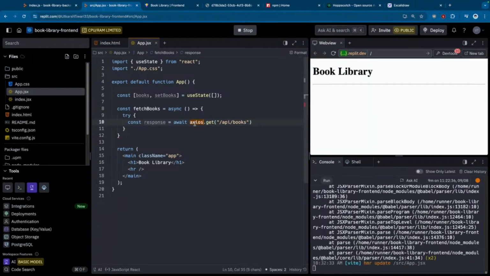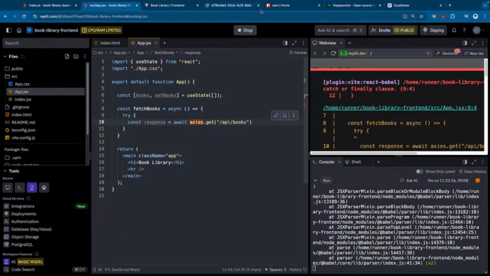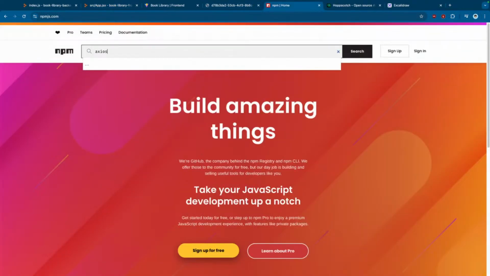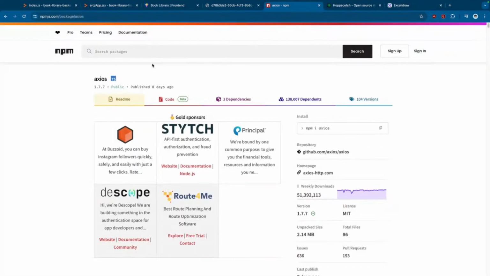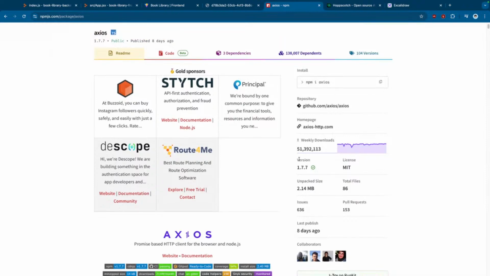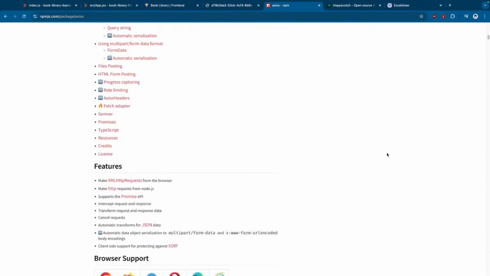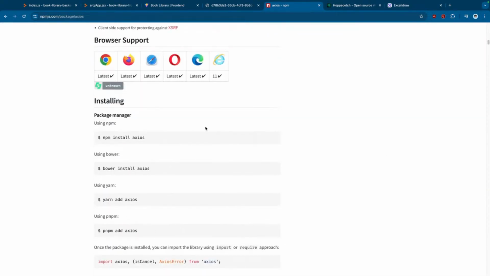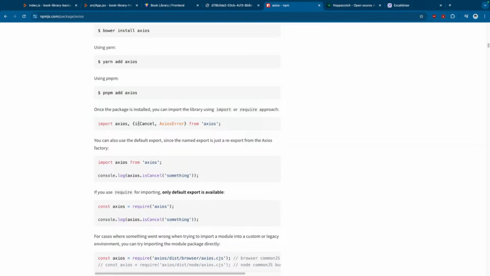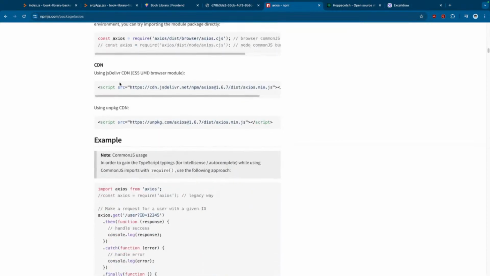So Axios, it's a very nice library for doing all things related to fetching. I think 5 million, something like that. Huge amount of weekly downloads, right? In general, let's say this is a very, very popular library, and we are going to use that for fetching data from the front end.